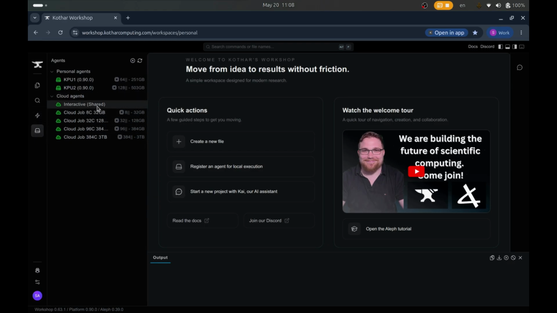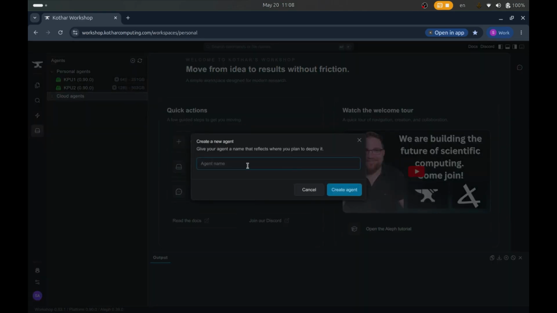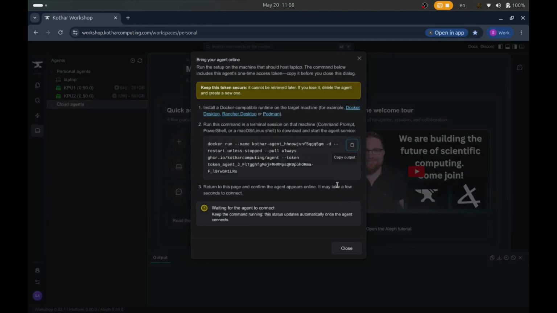Here we also have cloud agents. Not all of these are available to you, but the interactive one is. And so this is some compute cloud somewhere that has some CPUs that we can harness directly, but we won't be focusing on those today. So okay, first thing I want to do is add an agent. I want it to be able to run code. So we're going to create an agent. I'll call this laptop because I'm going to install this on my laptop. We're going to create this.